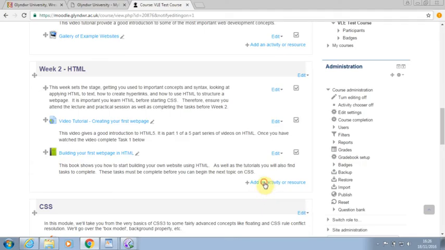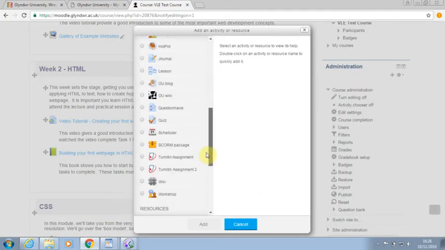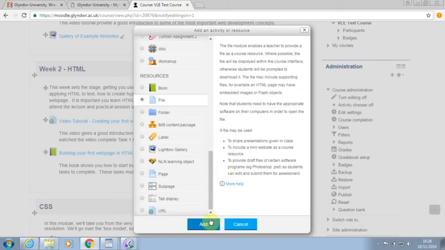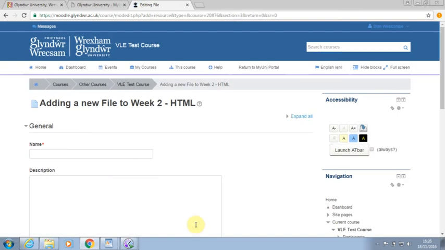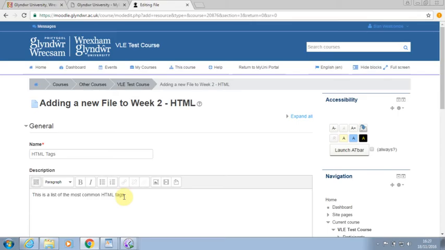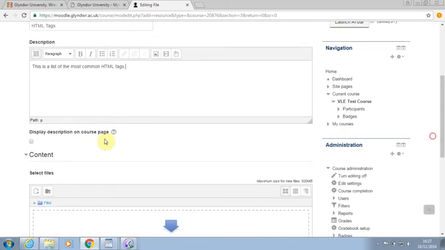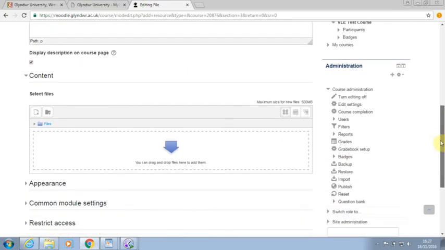So I'm going to click add an activity or resource. I'm going to scroll down and I'm going to select file and click add. I'm going to give my document a name and I'm also going to give it a description as well. I'm going to tick the box so the description is displayed on the course homepage. Now if I was able to use drag and drop, I could just drag the files into this box here. But if, as I said, you don't have that facility on your device or your browser, what you need to do is click this icon on the left hand side here.